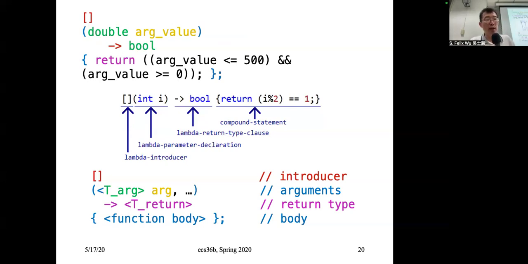So this is just the way it declares the return type, meaning that this function is going to return a bool. And after this, you will see a pair of curly brackets, and within the curly brackets is just the way you would write a normal function. It's called the function body. So this is the way for you to write a piece of code that declares a lambda expression.